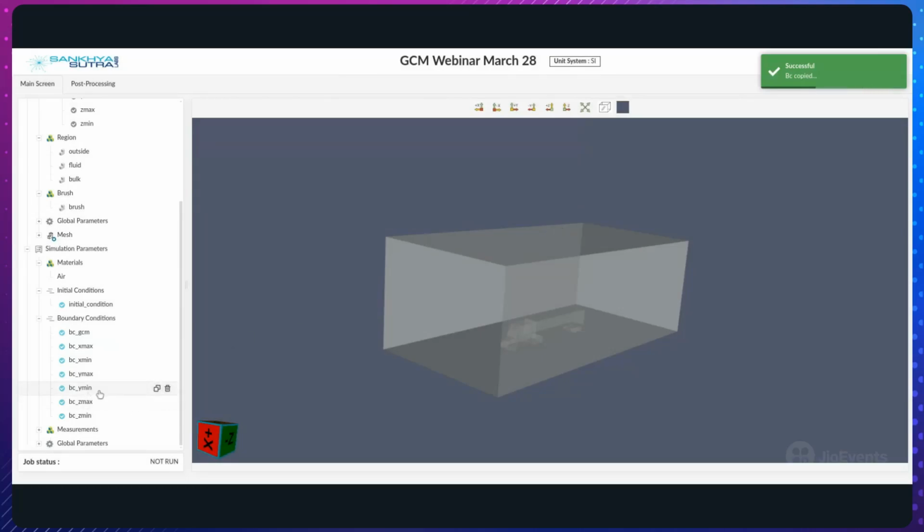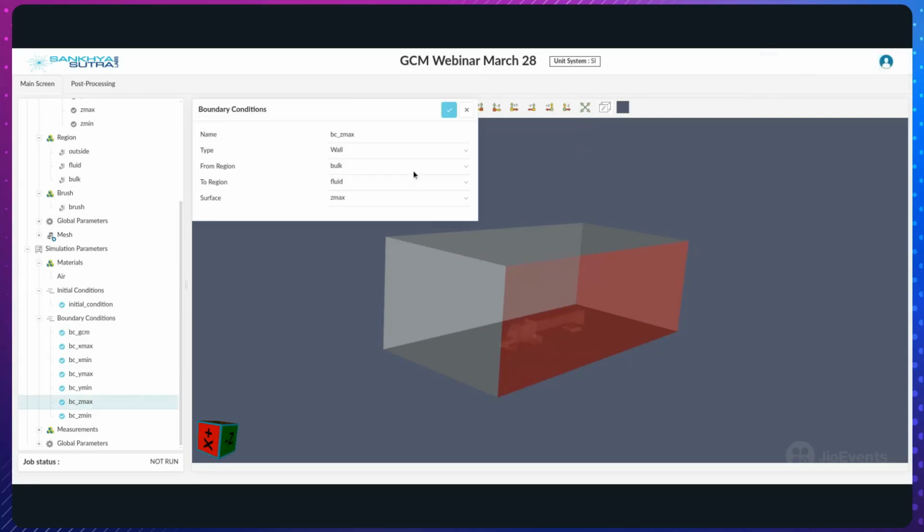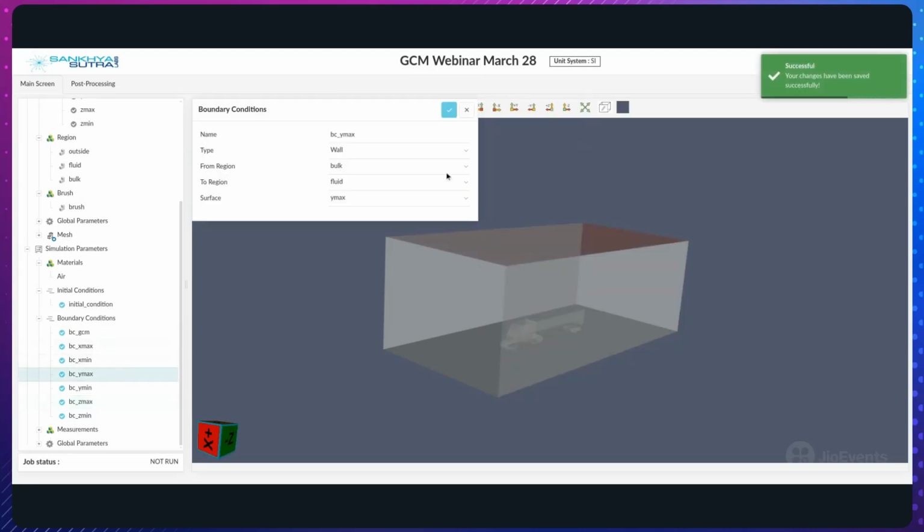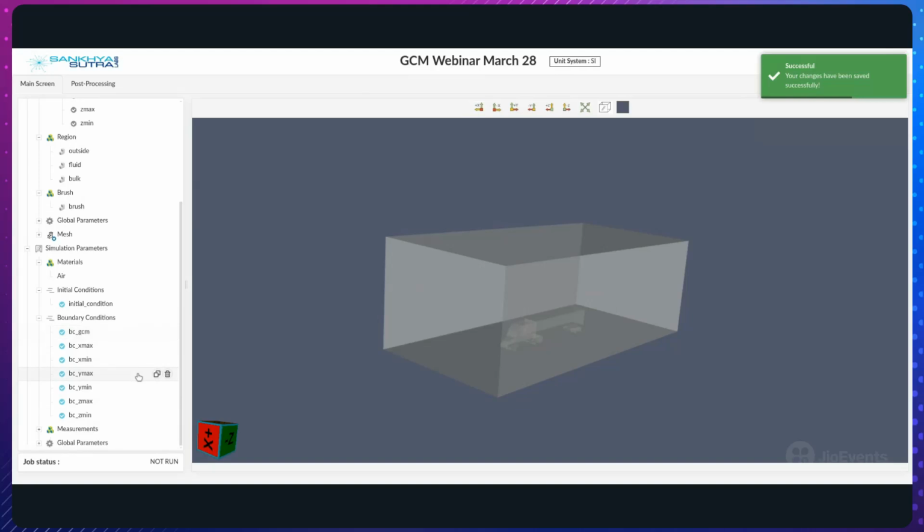Just to check, I'm going to go to Xmax and see if this has been applied properly. So Zmax is fine, wall is fine. Oh, but this is not bulk. This is supposed to be outside. Sorry. So I'm just going to go into each BC and change that specific part. Zmin, outside, and okay.